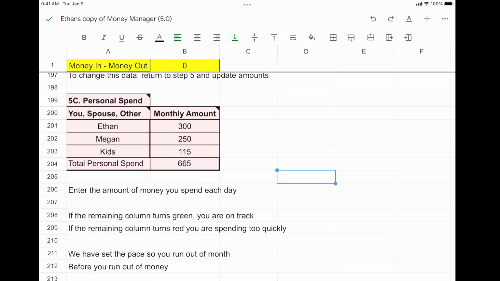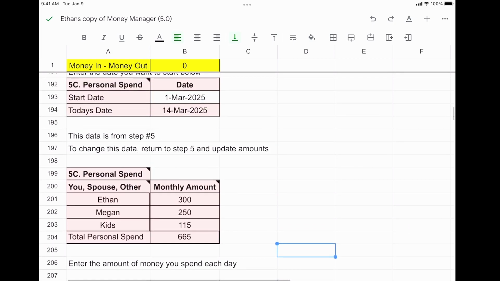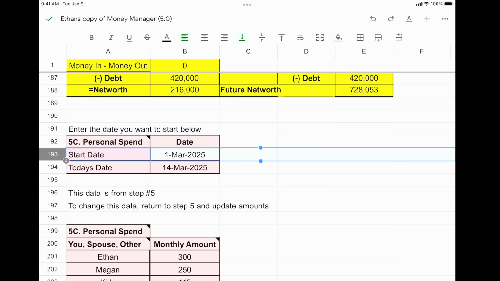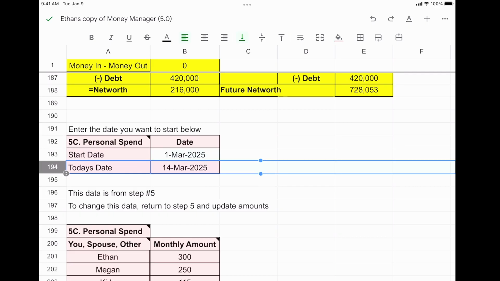All right, so again, here's the pieces. Let me explain how this all is going to work right there. So when you get started, right here on 5C, we're going to pace ourselves. And we're going to put a start date of when we do this. And this one we're going to use March the 1st. You can put any date you want in. And then the computer's going to calculate today's date. And today's date happens to be the 14th of March.